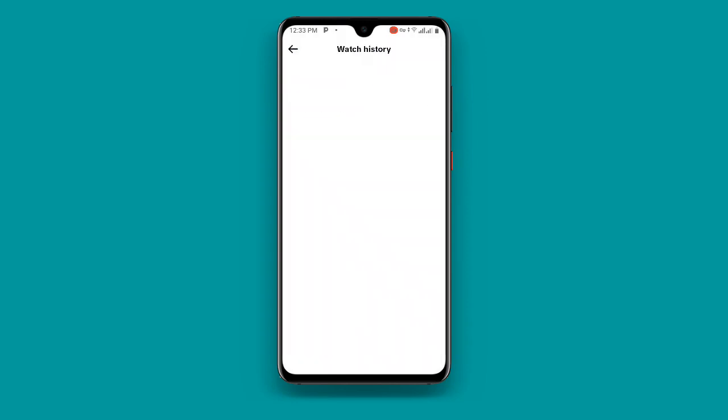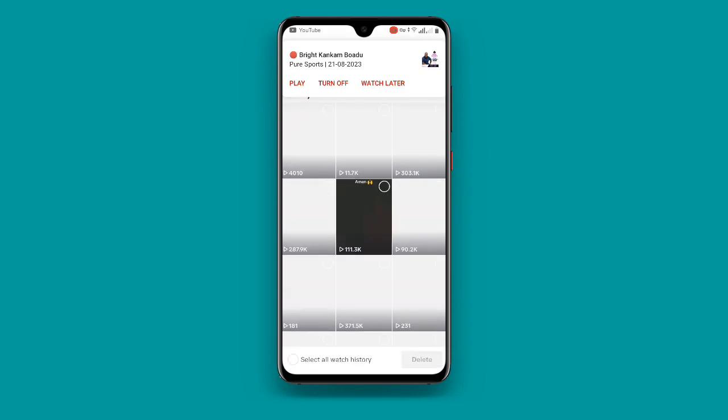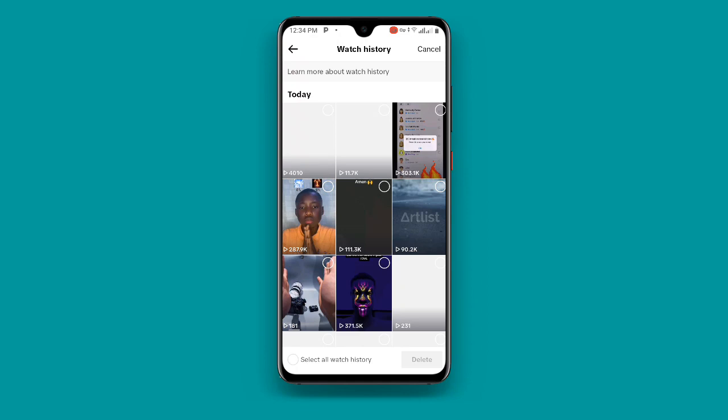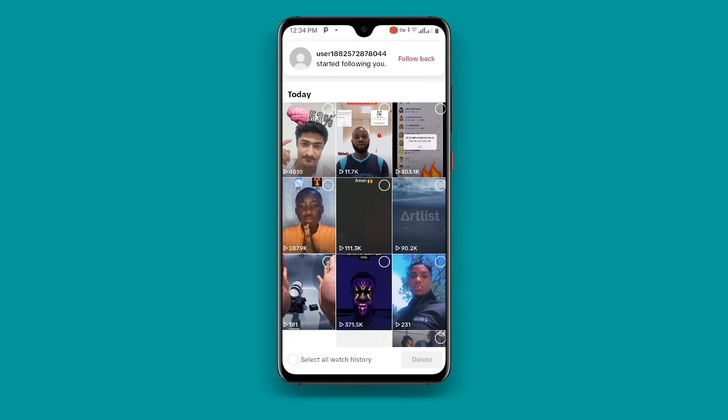Now once you click on watch history, you can see all the videos that you have watched over here. So just wait for it to load. These videos are consuming your storage, so it is advisable to delete them in order to get enough storage. So you can click on select over here and then delete the videos that are consuming your space on your device. So you select them and then delete these videos.